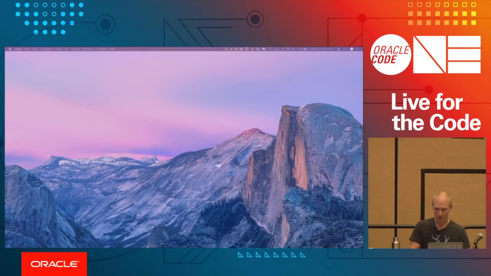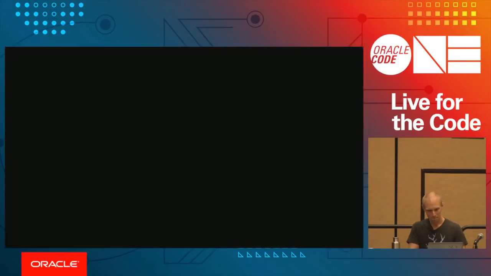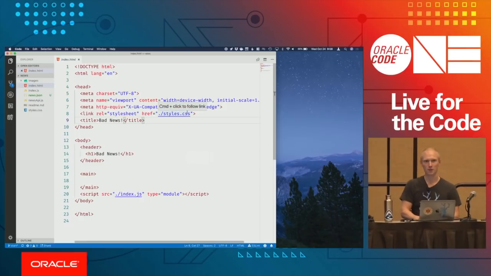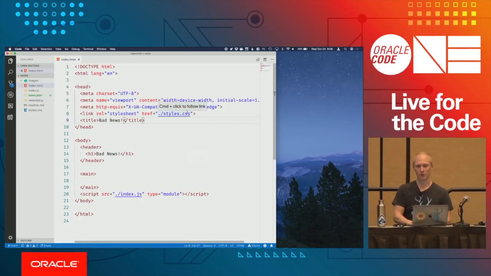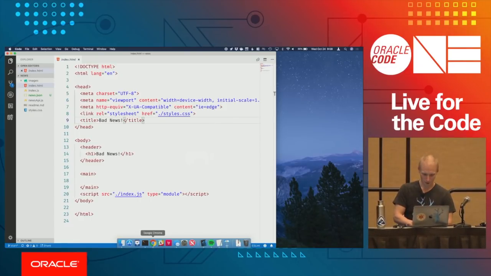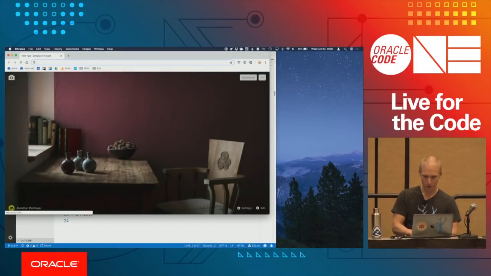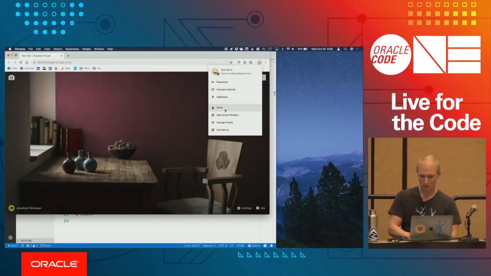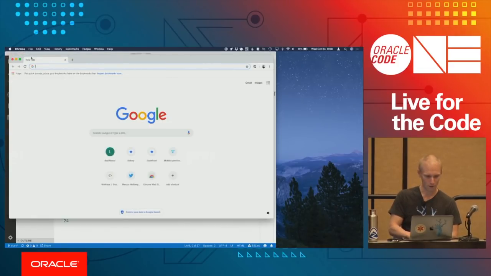All right, so we'll jump into the code here. Let's see. How's the font size for you in the back? Are you okay with it? All right, good. So I'll open up a browser. Let's do a demo window here.